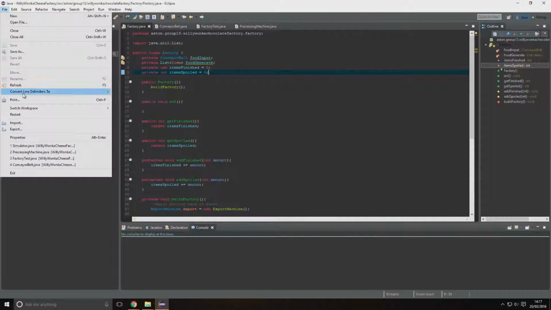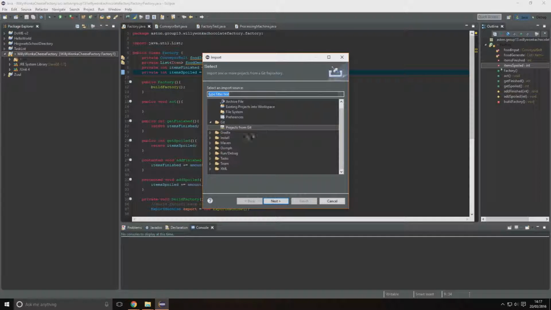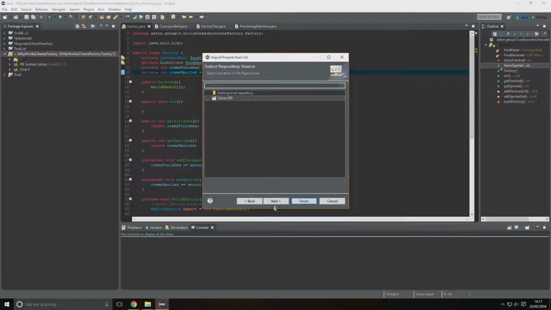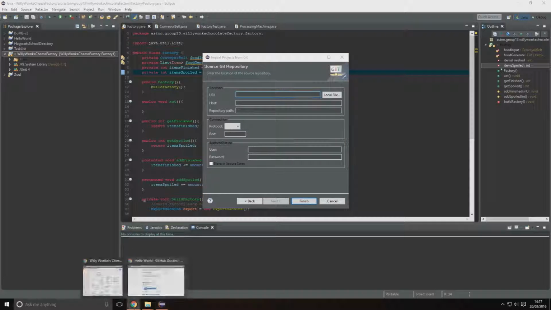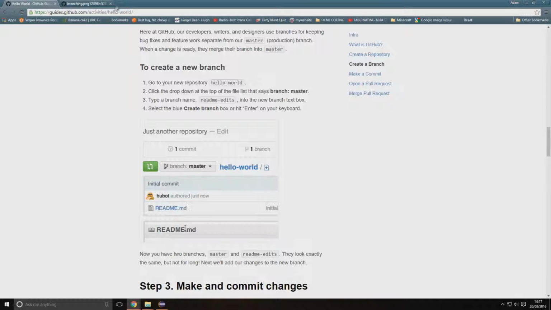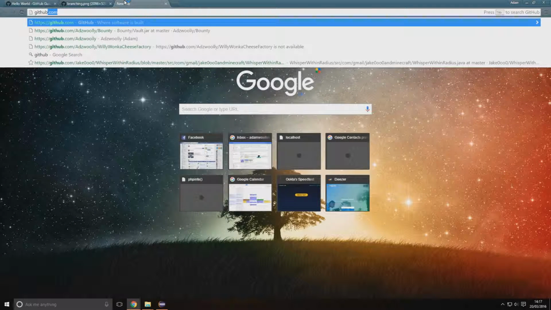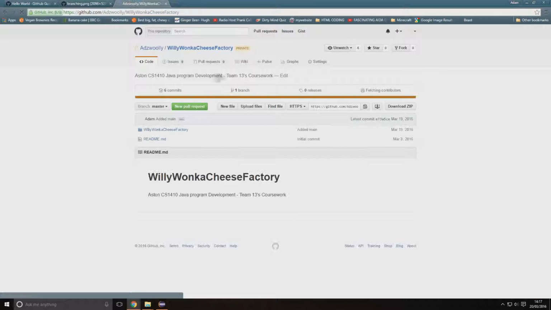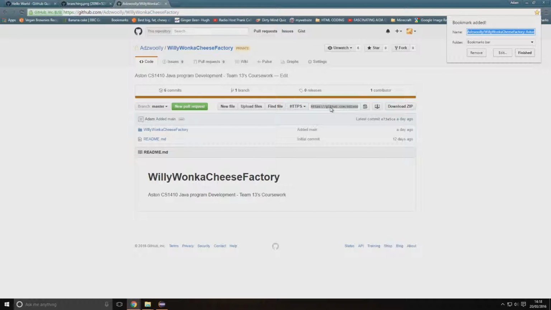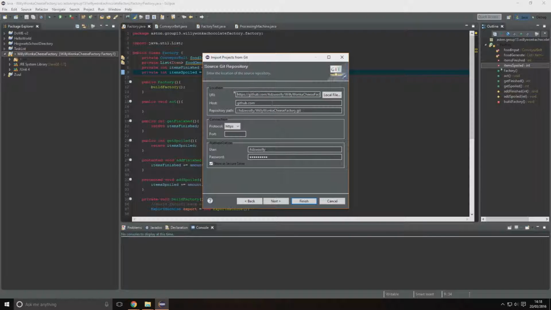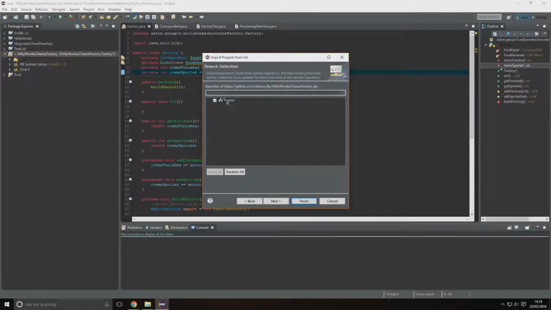We go to File, Import, Projects from Git in the Git folder, next, Clone URI, and then in here you're going to paste, we shall get it up, this URL here, so you can just click on that, copy, and then paste it in here, and it'll fill all this in. Now what you're going to want to do is fill in here your username and password, click next, and it'll show you the branch you want to take, which will be the master.